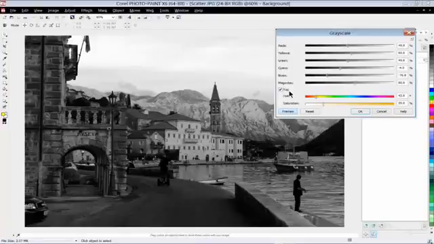You're also able to add a tint here. So if I click on tint and choose a colour, I can apply an instant tint to my image and also tweak the saturation here.